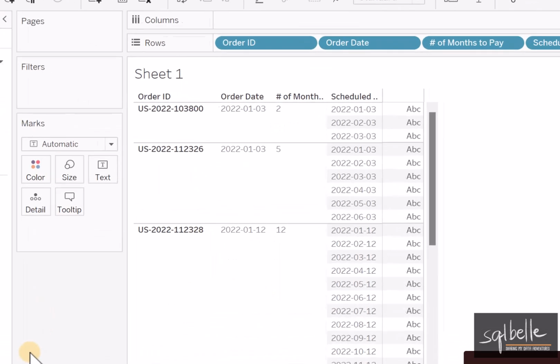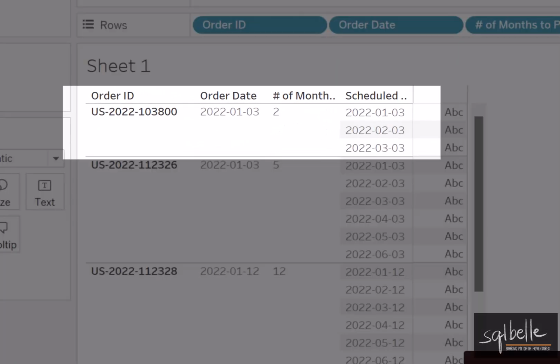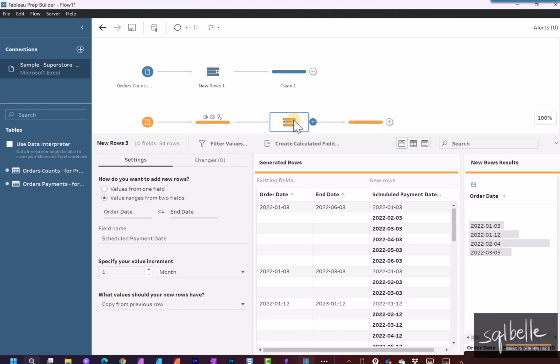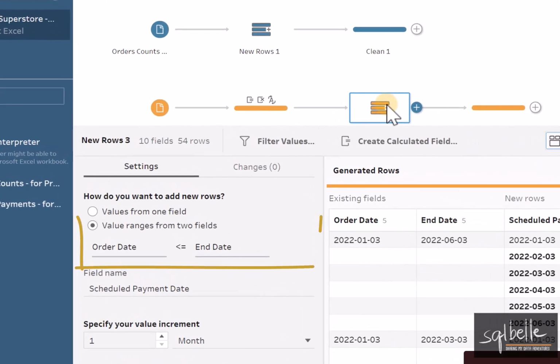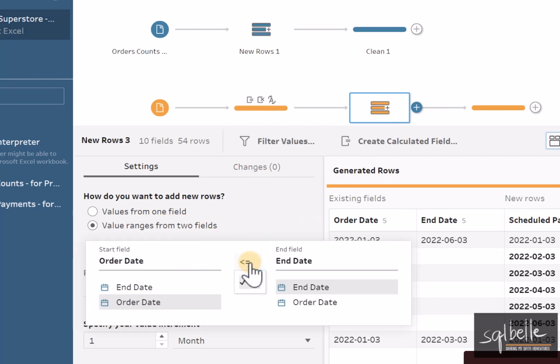Now there is a little bit of an issue. If you take a look at the first order ID, the number of months to pay is 2. However, we are displaying 3 scheduled payment dates. And the reason for this is because of the settings we chose in our new rows step. Let's go back. In our new rows step, we have selected order date is less than or equal to end date. Let's click on this.